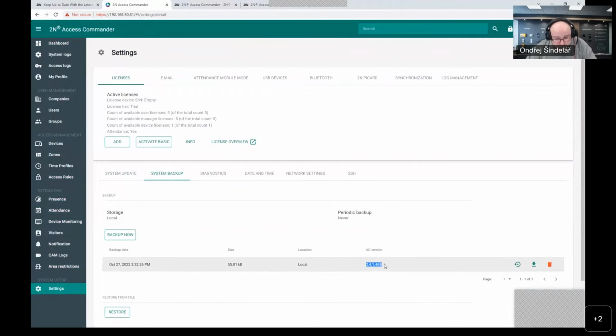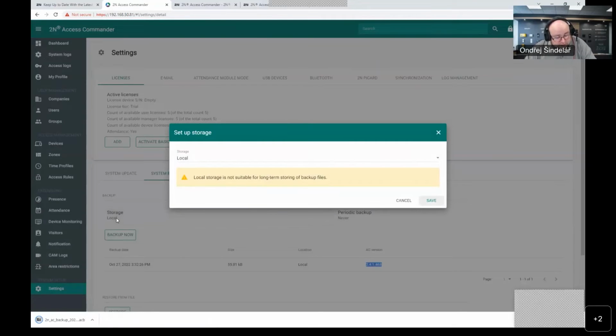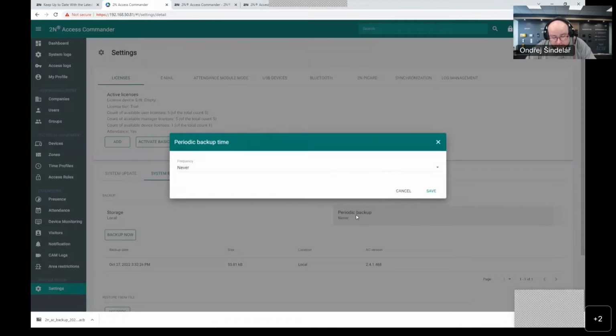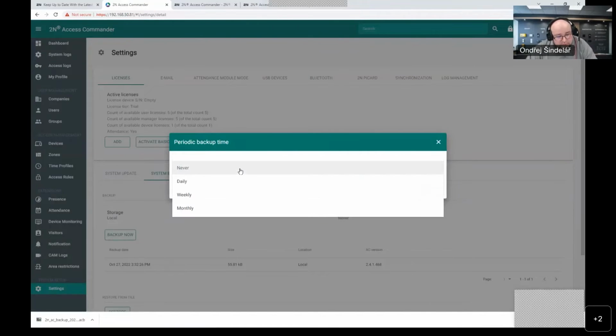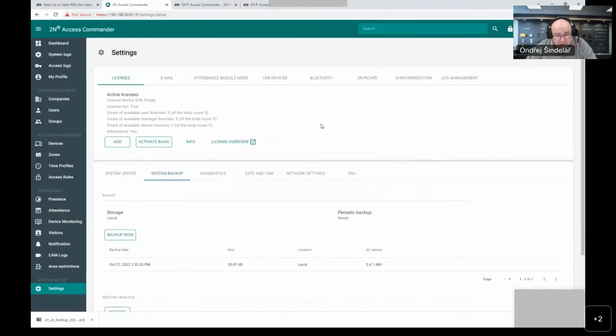It gives you information on which version it has been taken, and it gives you the possibility to download it. The file is stored within the Access Commander itself, the virtual machine in this case, but of course you can connect some shared folder over the network and store the backup right there. Besides, you can make the whole process automatic. You can choose whether the Access Commander will back up daily, weekly, or monthly, so you can make sure that the system is always backed up with the most recent data.